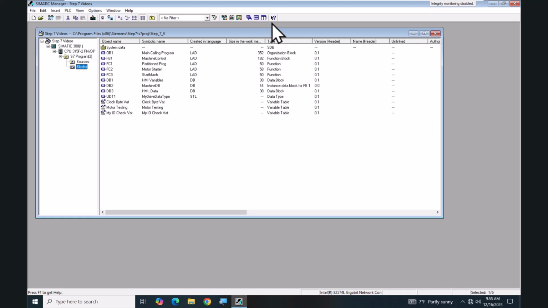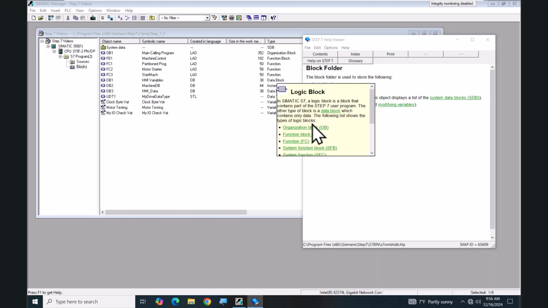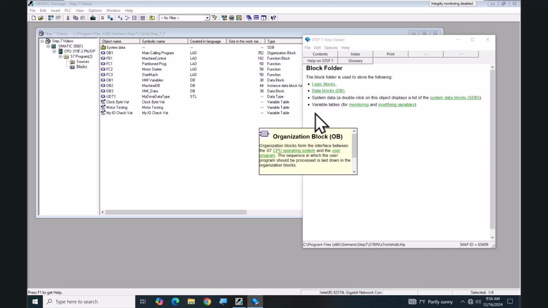I'm going to select the Help icon and then select the Blocks folder. So inside the Blocks folder, you will have logic blocks, which are code blocks, and data blocks, which are for storing user data. In the Help, I will select logic blocks. The first type of block is going to be an organization block. Organization blocks form the interface between the PLC operating system and your user program. So the PLC operating system will call an organization block first, and then from the organization block, your user code would be called.